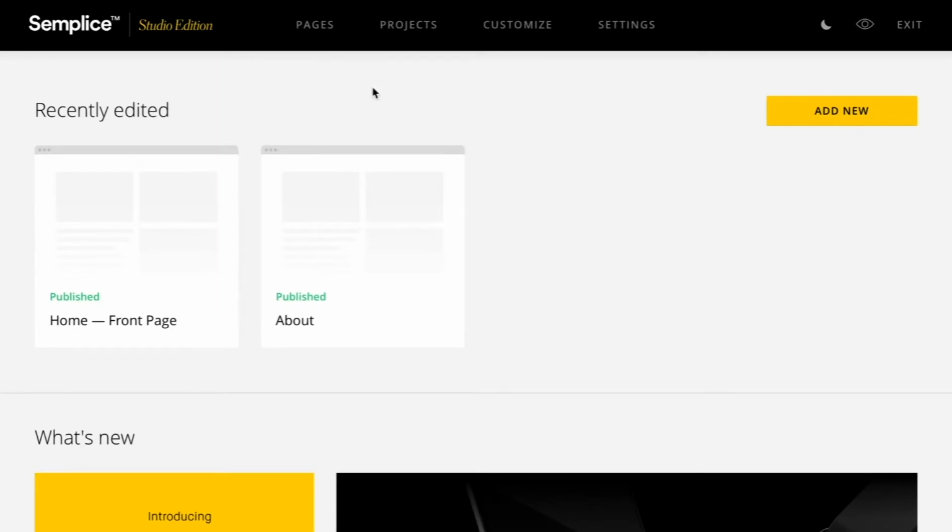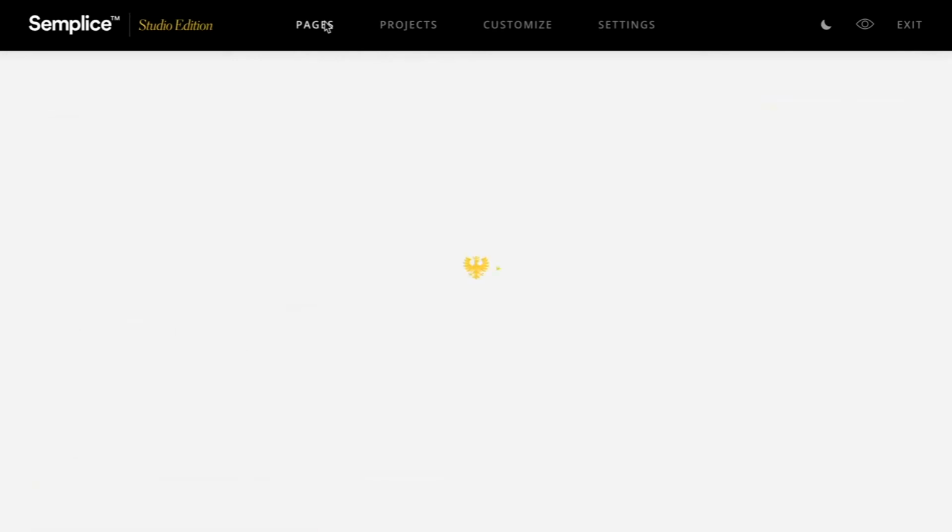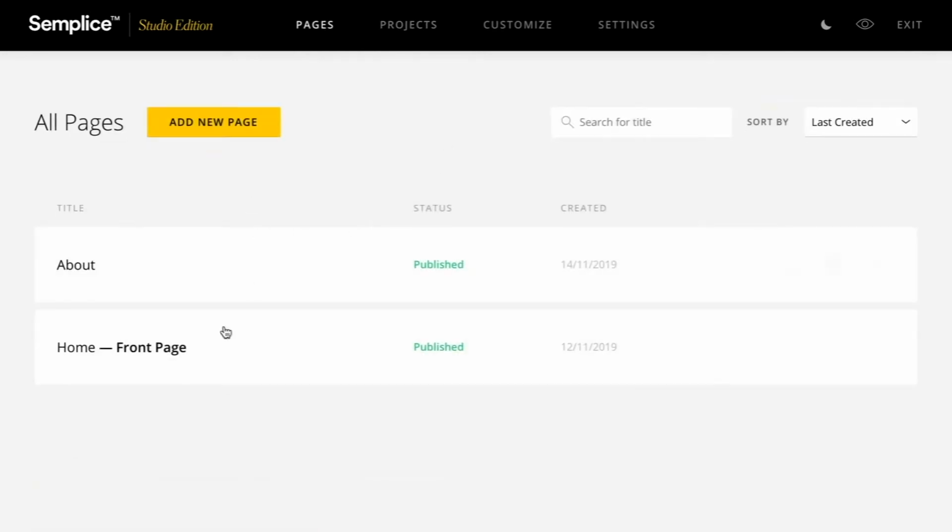All right, so right now I'm on the Semplice backend. Right away, you'll notice there's some links up top. Let's click the first one, pages here. And as you would expect, this is the area where you would create pages for your website, such as an about page or your work or home page.